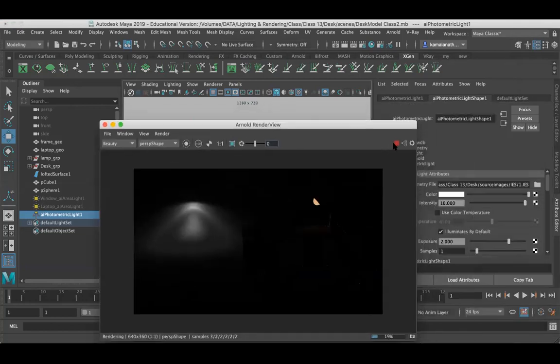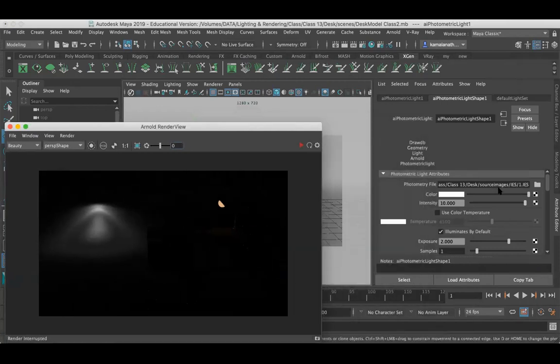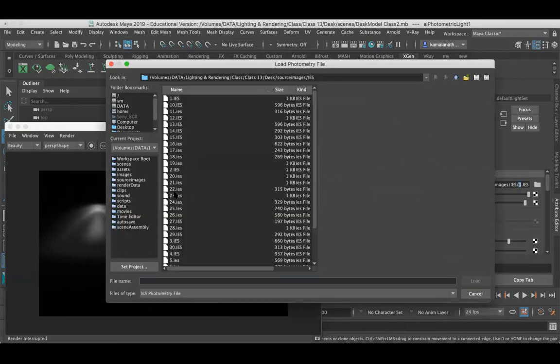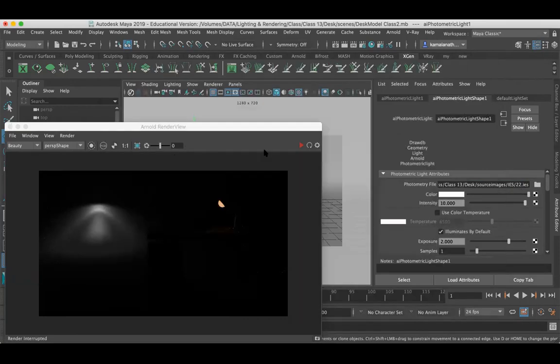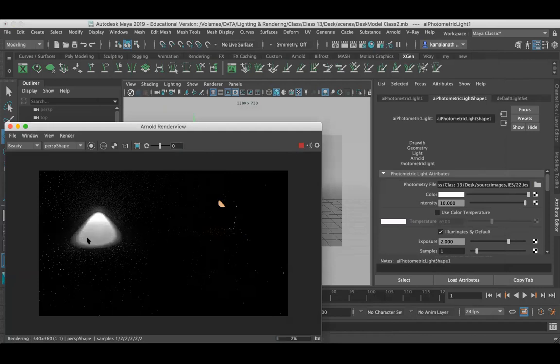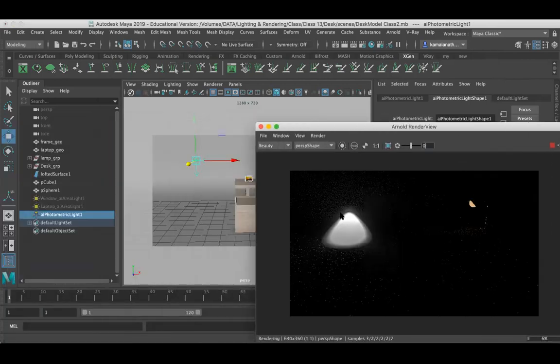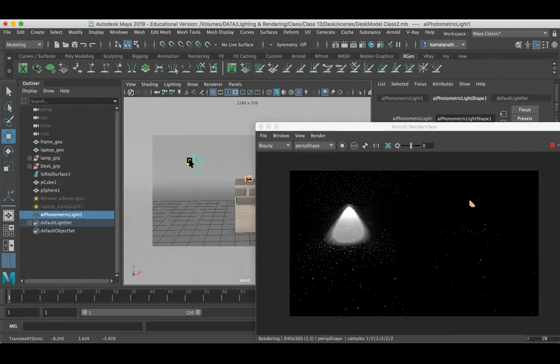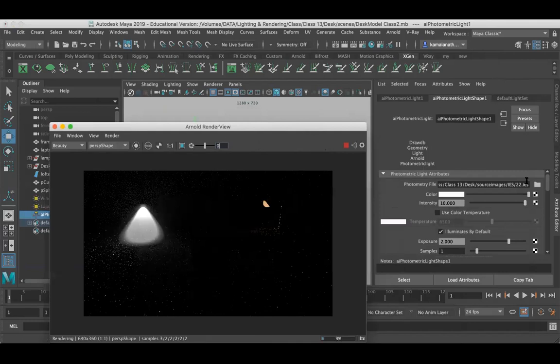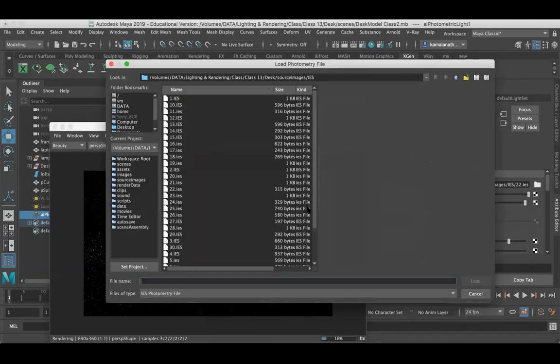Okay, so now what I'm gonna do is I'm just going to use some different type of IES. Okay, now I have used the first type. Okay, so let me choose 20-second and hit render. So you can see the 20-second has some different kind of output. Okay, so this is how. Okay, so the next one.